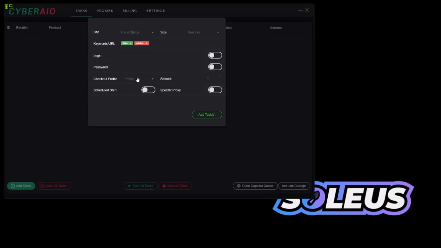Next, let's move on to checkout profile. You could use all profiles, which will make a task for every single profile you have, or in this case we're just going to use one. So my test profile. The amount of tasks is this selection right here. If you want 5 tasks, it's 5, and then you just click add tasks.